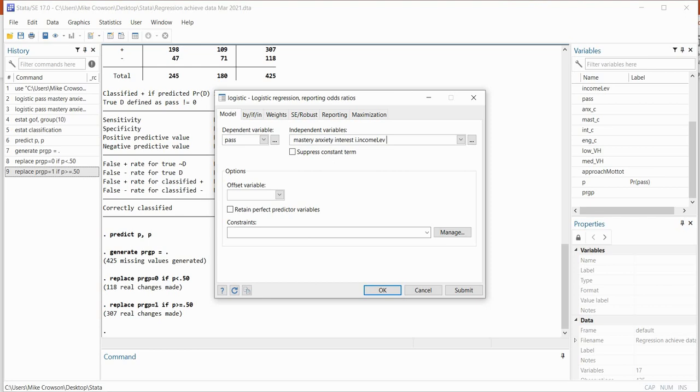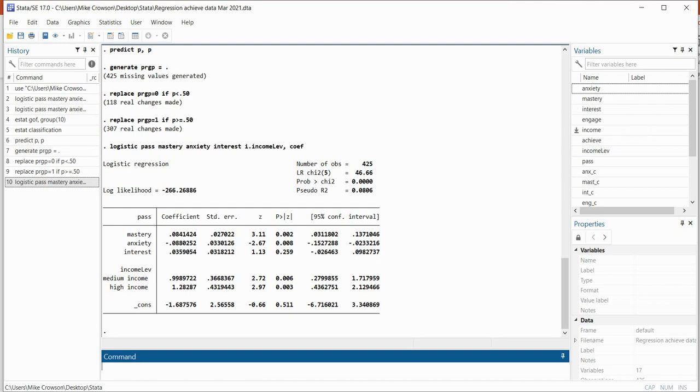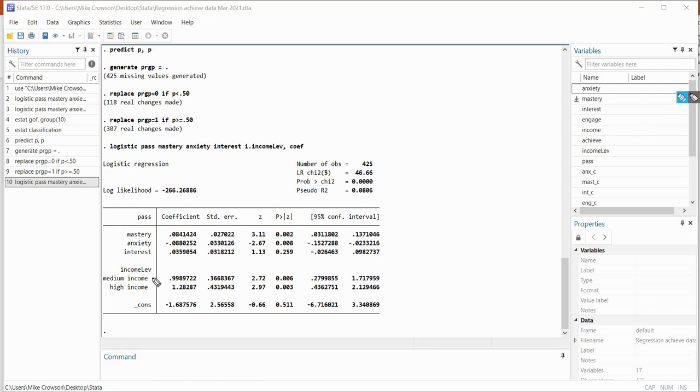And so by using that i. prefix, it's going to instruct the program to perform that dummy coding that I was referring to earlier. So it's going to create 2 dummy variables that are reflecting group membership. So now when I press OK, you can see in our output that we have those dummy variables created. So there's the medium income and high income, and that's actually just reflecting the labeling in the data set.